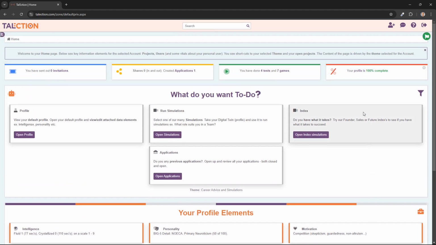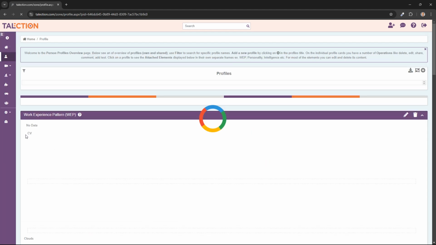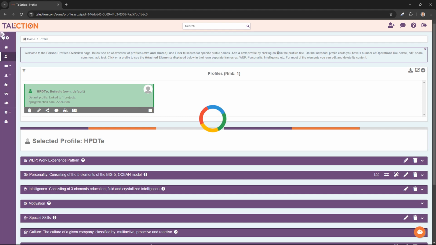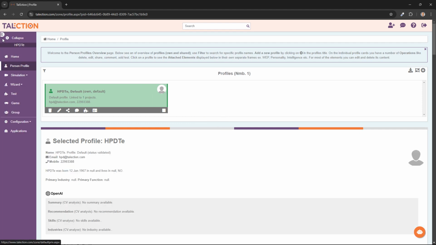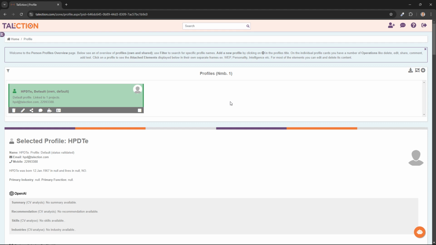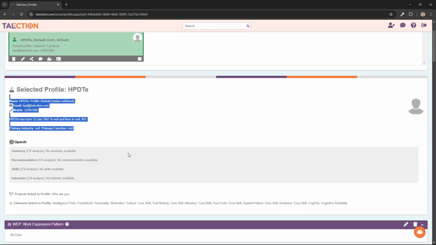The most interesting page to go to initially is usually your profile. So you open profile, or you can also go to it through the left menu, person profile. And here you have the profile for your user, and on that profile, all your activity, all your data generated through the activities, is linked to this. So here you have some basic information.